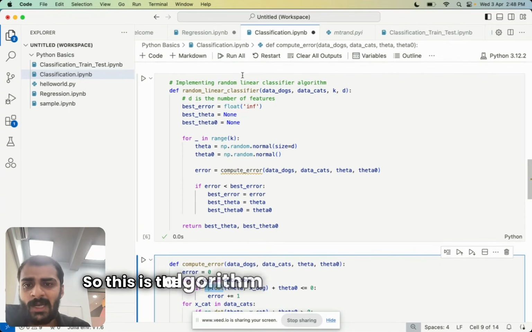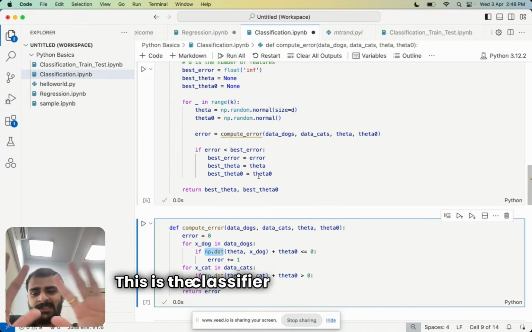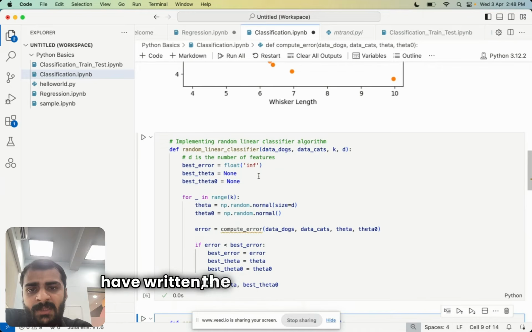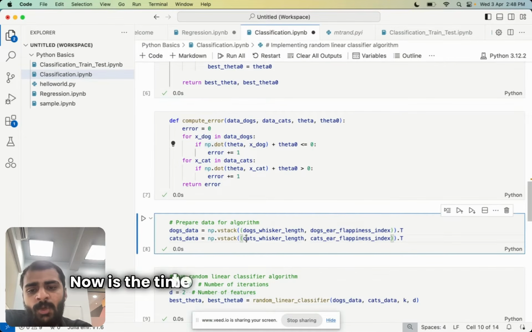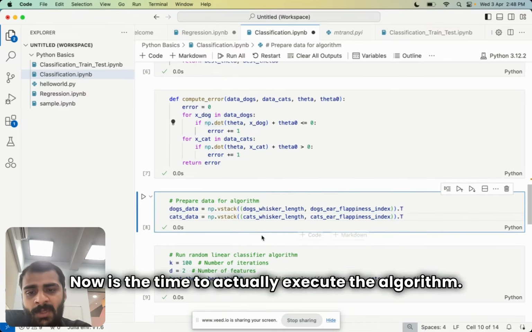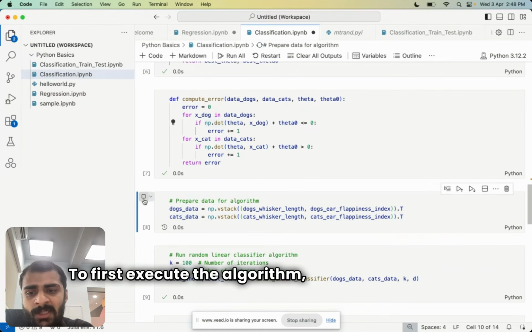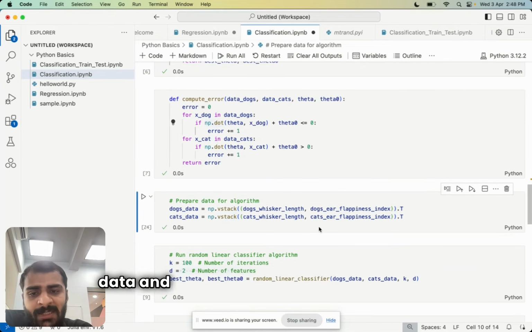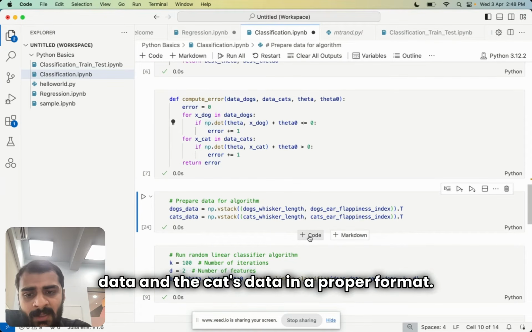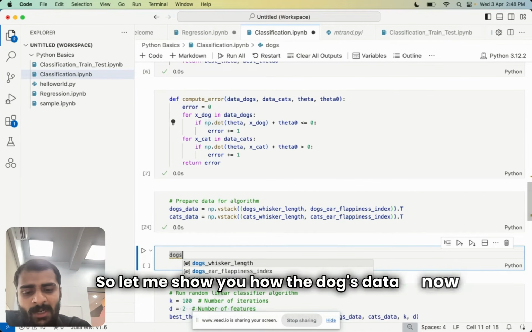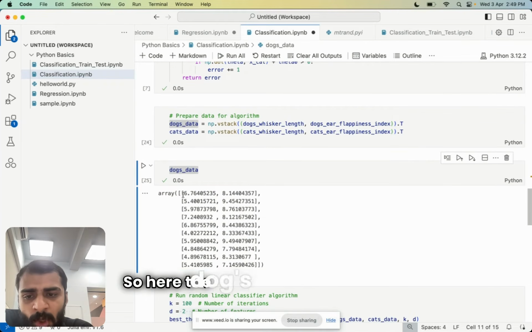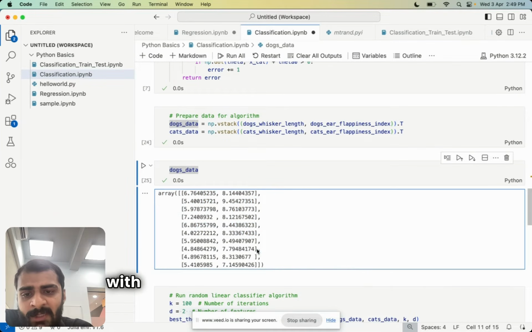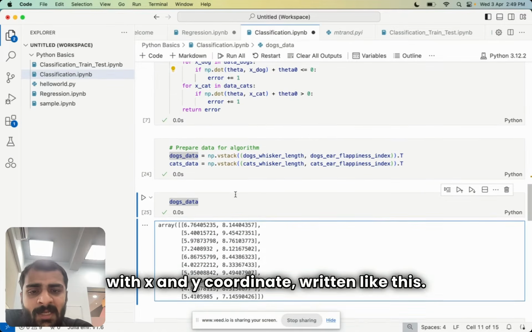So this is the algorithm which we have written. This is the classifier function which we have written, the random linear classifier. Now is the time to actually execute the algorithm. To first execute the algorithm, we prepare the dog's data and the cat's data in a proper format. So let me show you how the dog's data now looks like. This is just a pre-processing operation. So here the dog's data looks like this with x and y coordinate written like this.